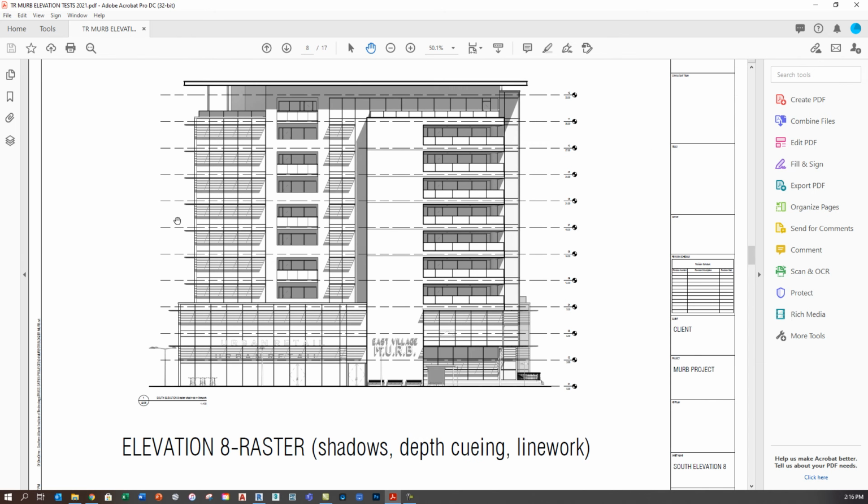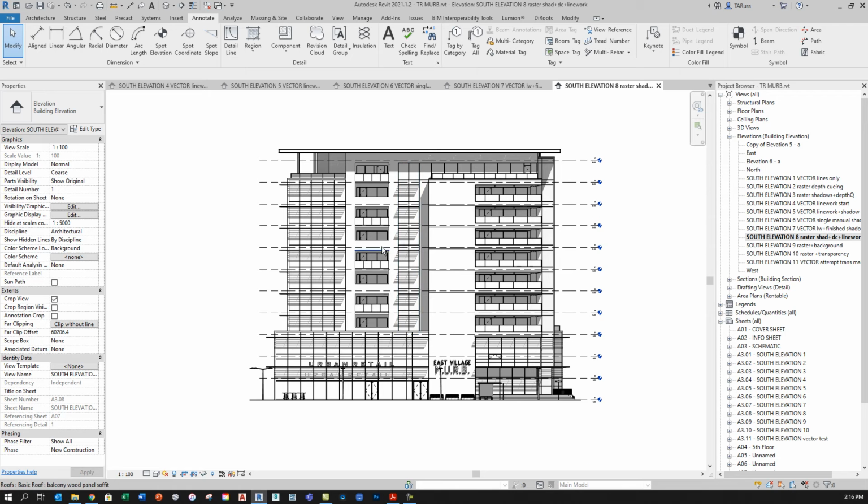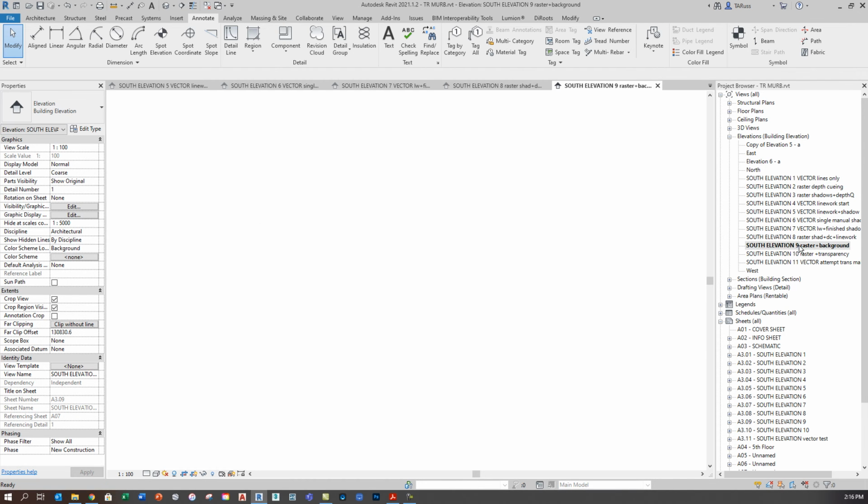So I haven't been able to overcome that, but that's all right. I've kind of restored some of the emphasis on the line work and maybe I can get by with a view that looks like this. I can actually even go a little bit further in Revit, just to add a little bit of extra emphasis. And that might be to add some background.